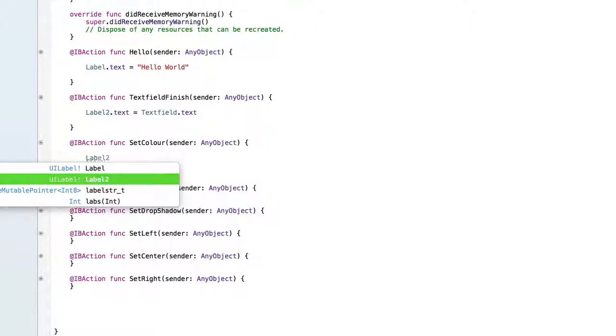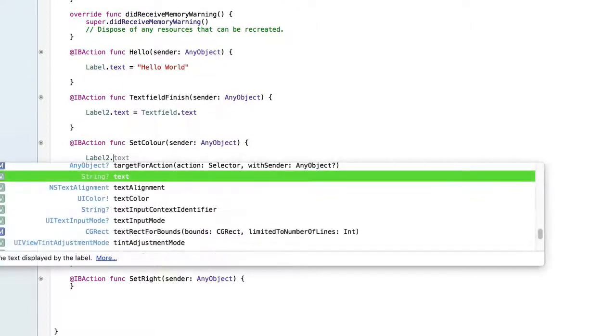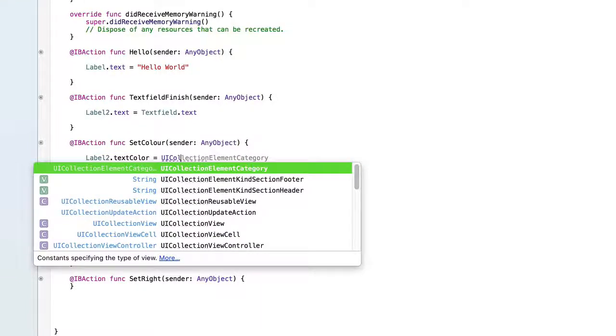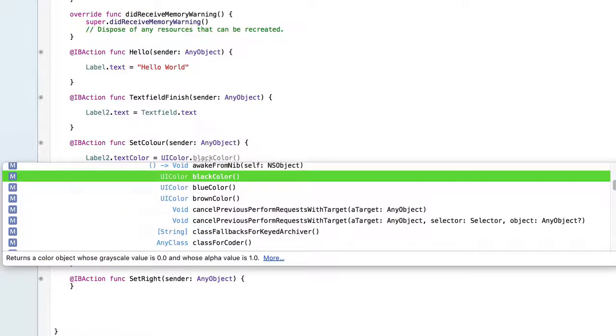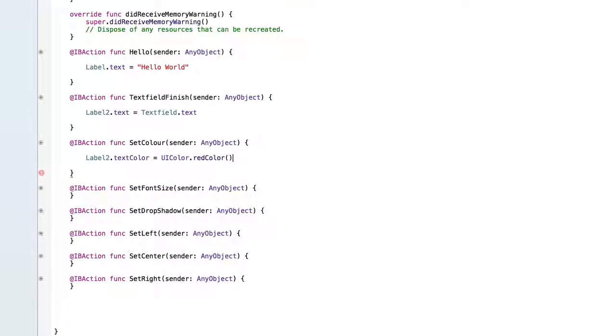So we get our label 2 because we've been working with this second one, and what we're going to do is this time edit not the text attribute but the textColor attribute, and that's going to equal a specific color. And how we do this is bring up our UIColors. So we do UIColor dot and then the color that we want. For example, I could do red, so we place in red color with the two brackets at the end. So when we trigger our button, it will make that second label display red.